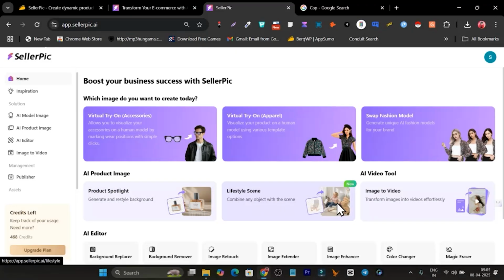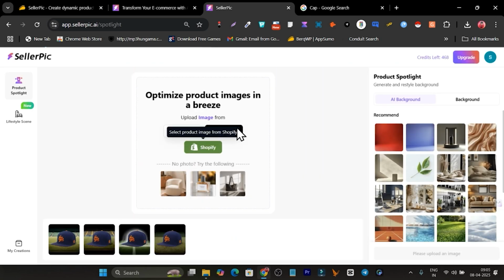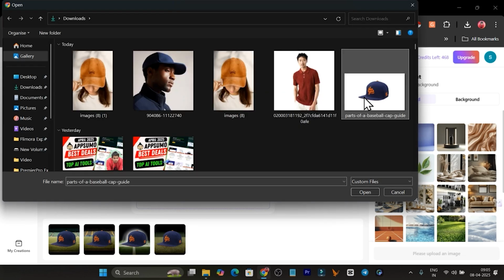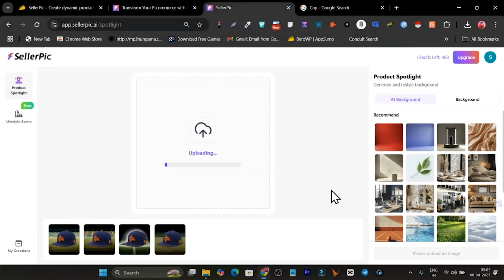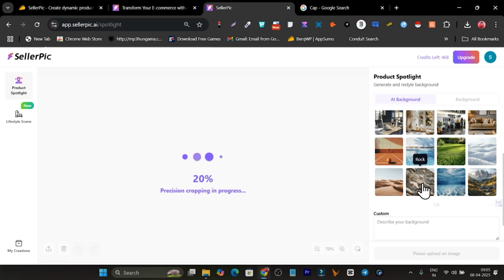Okay, we have also the AI video tool available. So let me get started with the product spotlight. Look at here, I have this cap with the white background. Let me upload this one, and this time I'm going to use these backgrounds. Let me select this one, that is the rock. Okay, so I will select this one.